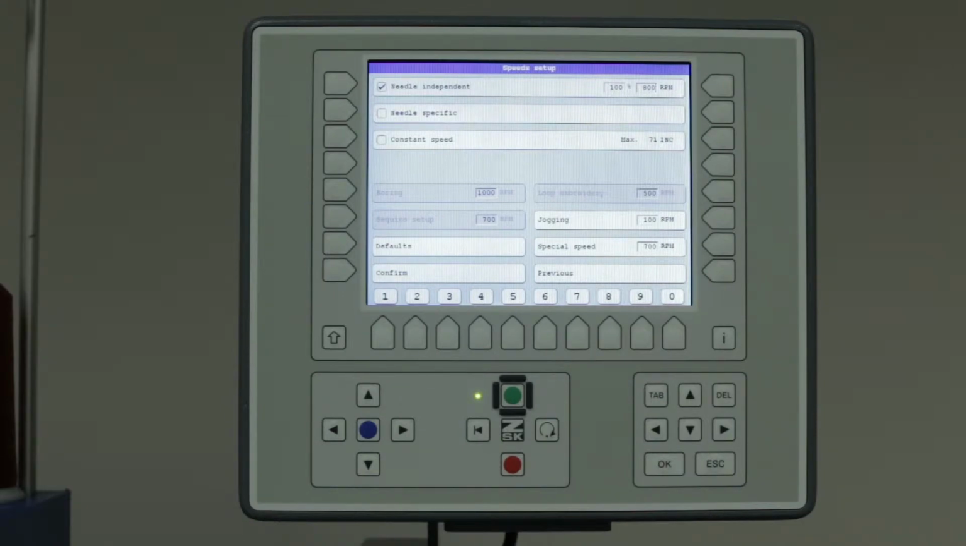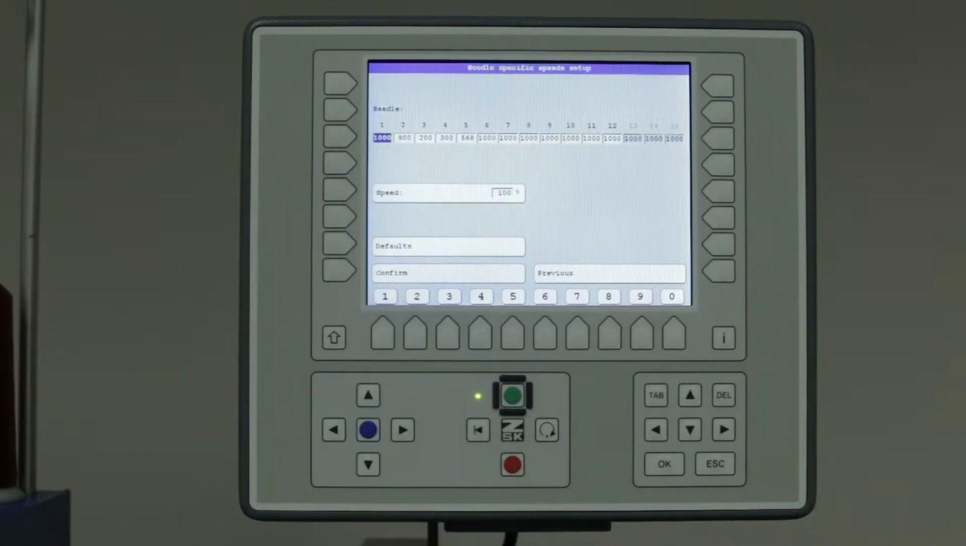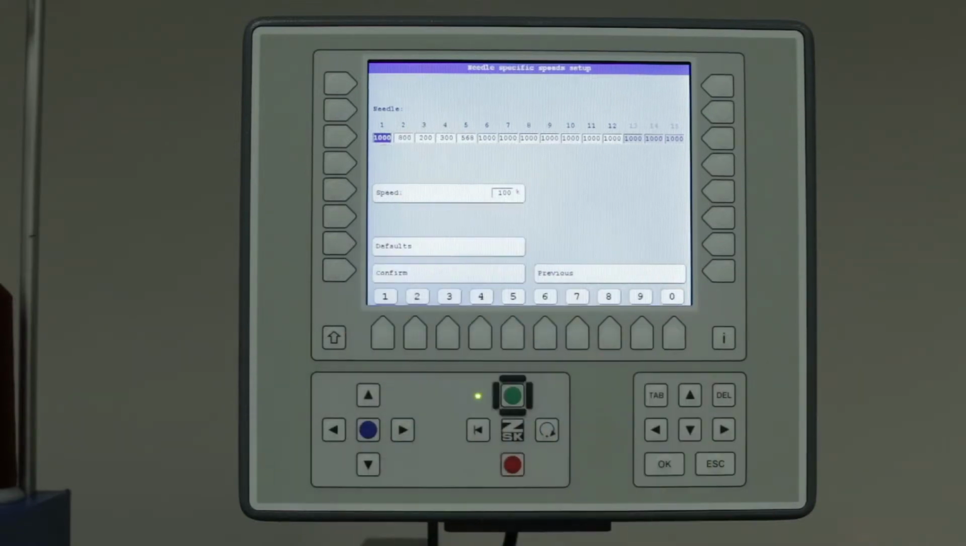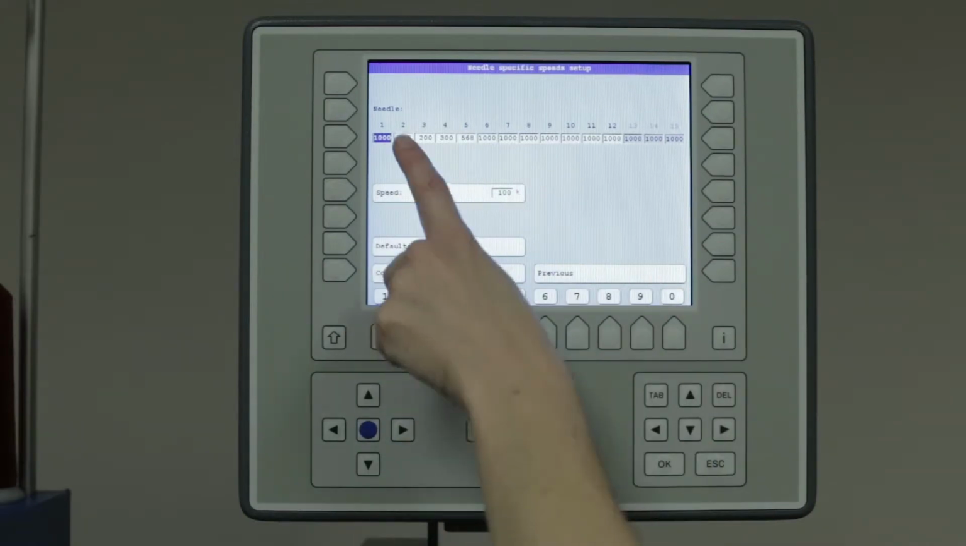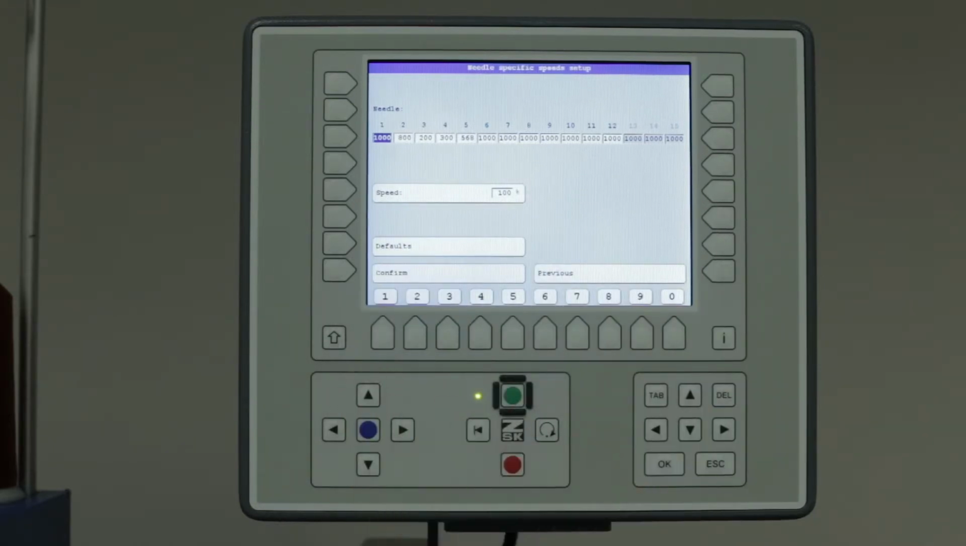I can also do needle specific. If I do needle specific here, it's going to show me that each needle can have its own speed. These settings were in here before when I set it up, but needle 1 at 100% is going to stitch at 1000 stitches per minute. At needle 2, it's going to stitch at 800 stitches per minute, so on and so forth.